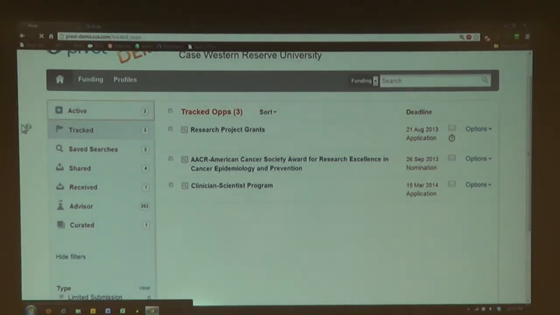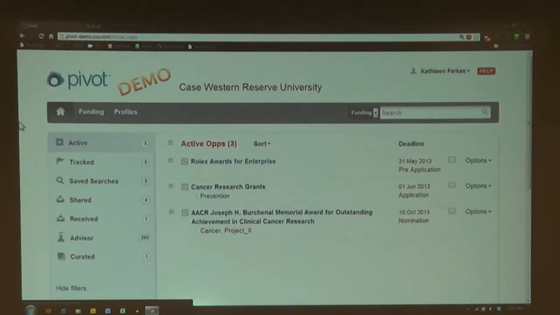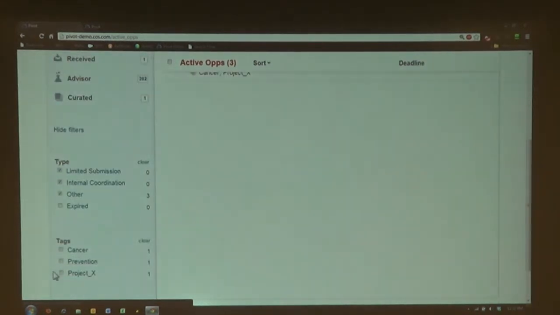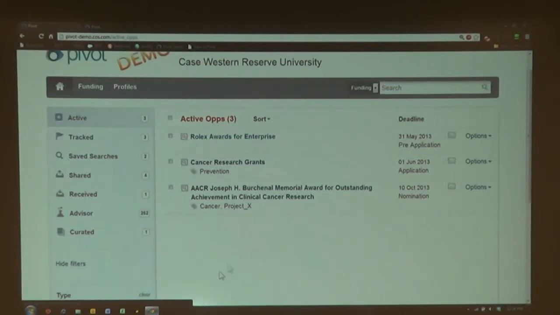Active list is really the same as the tracked list in terms of what you can do. All these different elements, same things with the deadline reminders and such. But I do want to point out, these are showing records that have some tags on. So you see the tag shows up right below the title of the record, and you can also filter by your tags in that left-hand column. So that's active and tracked.